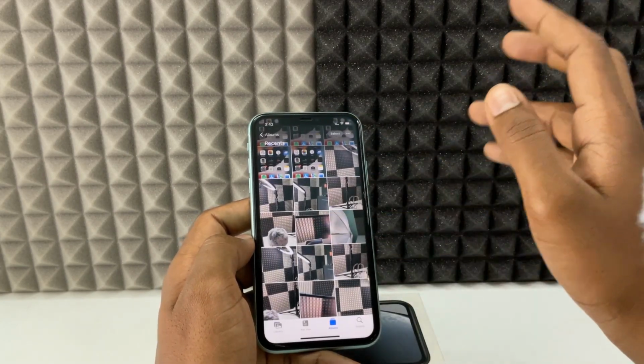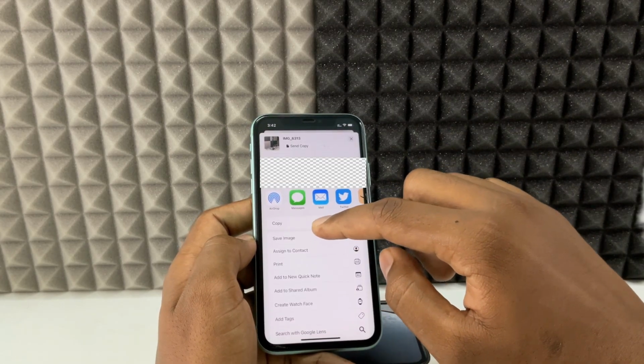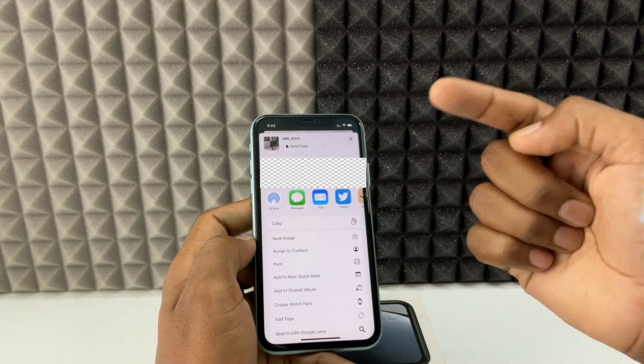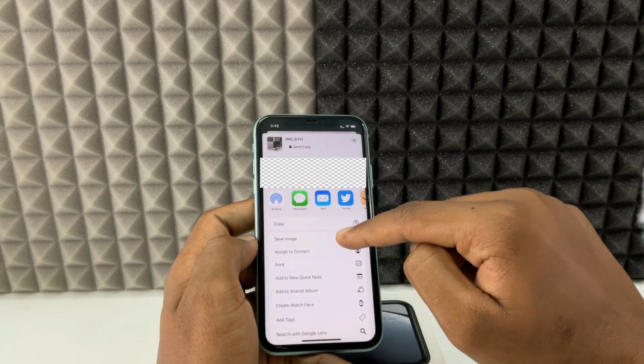Here are the selected photos. And if you didn't see the Save Images option, you need to watch this video. I will explain how to do that without this Save Images option.